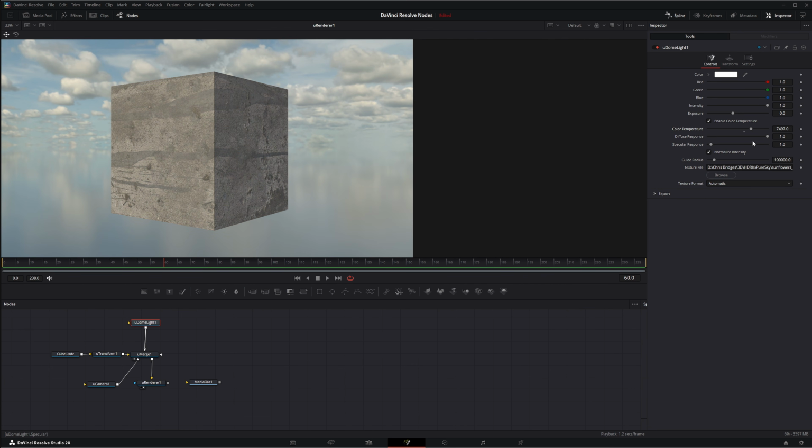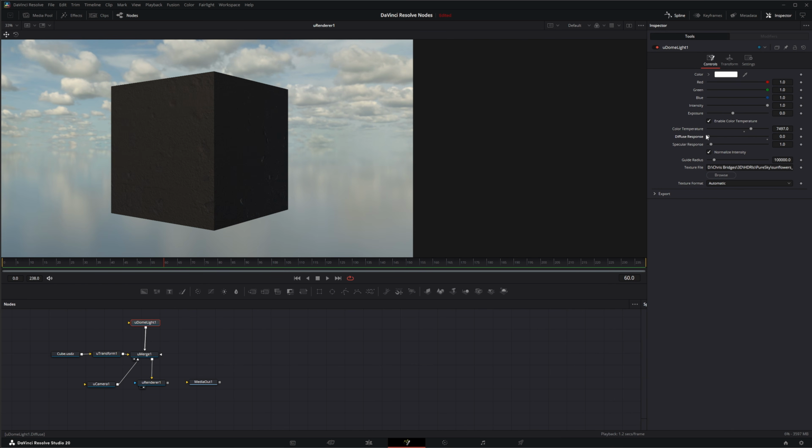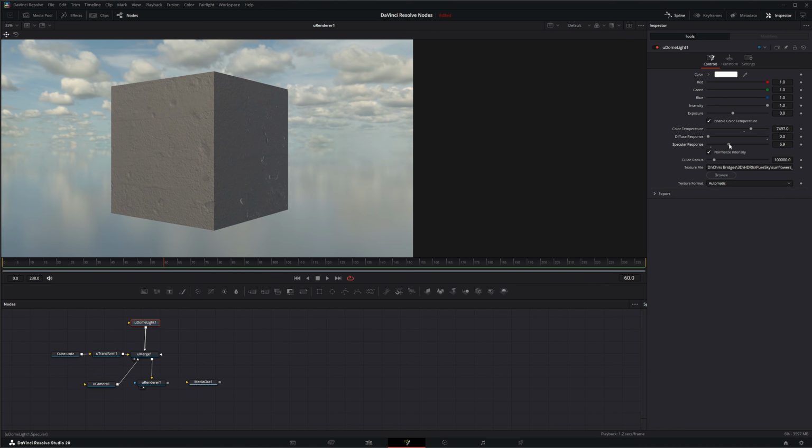For your diffuse response, this is how much your dome light is affecting your diffuse materials within your scene. So I can turn that down, and it's just affecting the diffuse materials. If I leave this down, we can see what specular response is doing. Specular response is only affecting the specular within our 3D materials. And if I select normalize intensity, it's going to normalize the lighting over the entire scene.